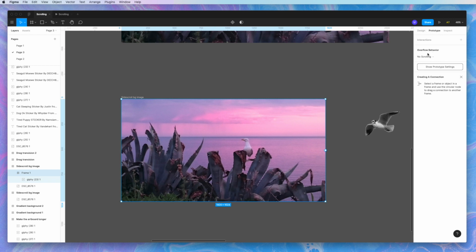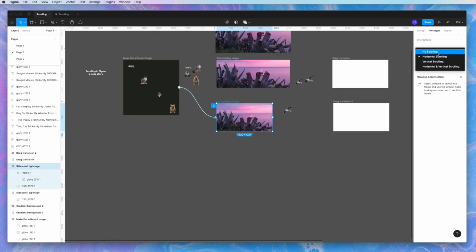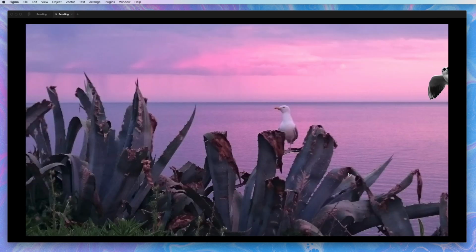Then go to overflow behavior and check horizontal scrolling. And for this entire artboard, we need to select no scrolling. But frame 1 has horizontal scrolling. Oh, I am scrolling sideways, and in comes this seagull wearing sunglasses.